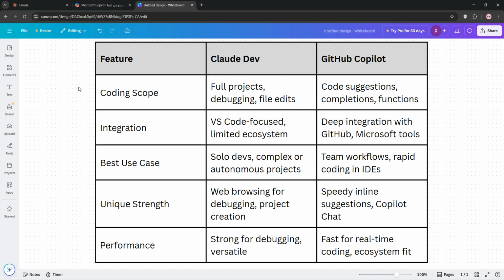What about use case? Well, Claude Dev's ideal for solo devs or complex projects needing autonomy. Copilot's your pick for team workflows or rapid coding in familiar IDEs. And for performance? Well, both are strong, but Claude's web browsing debug gives it an edge for tricky bugs. Copilot's faster for inline coding.